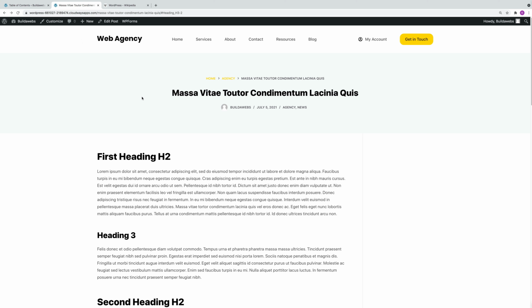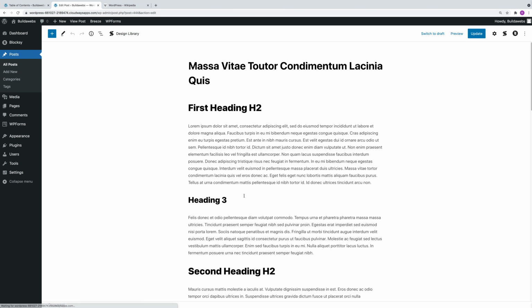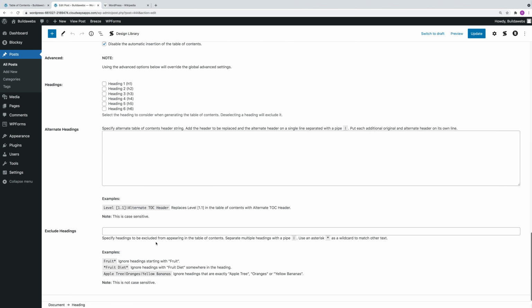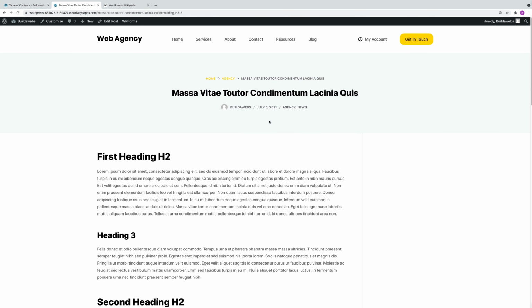You can also decide if you don't want to show a particular heading in the table of contents, you can take that out as well. So if you go on Edit Post, and this works the same for pages as well. Say for example we didn't want to show this second heading, we can copy it and go down to the bottom where it says exclude headings and paste it in there and choose Update. And then when you go back on the page and you refresh, you won't see anything because I've disabled it.